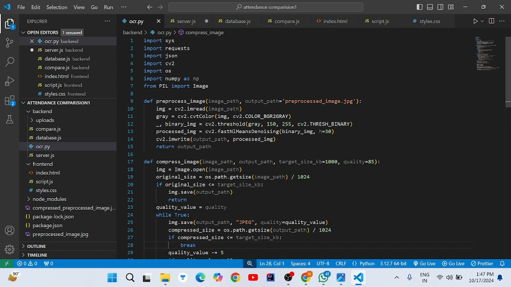The Python Imaging Library is used to handle image files within the script. The function extract text from image opens the image and applies Tesseract to recognize and retrieve the textual data. This is the core functionality that allows the application to interpret image-based attendance records. The extracted text is returned to the Node.js backend for further processing.